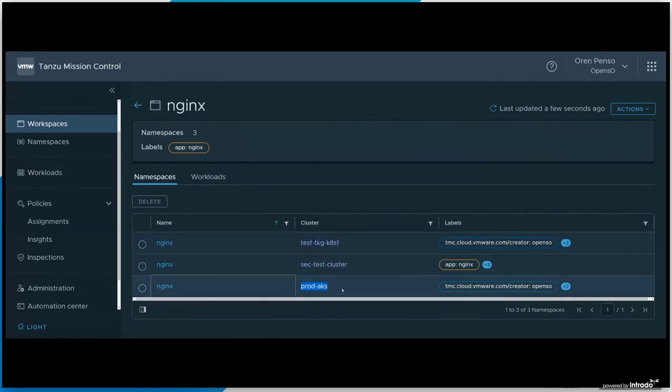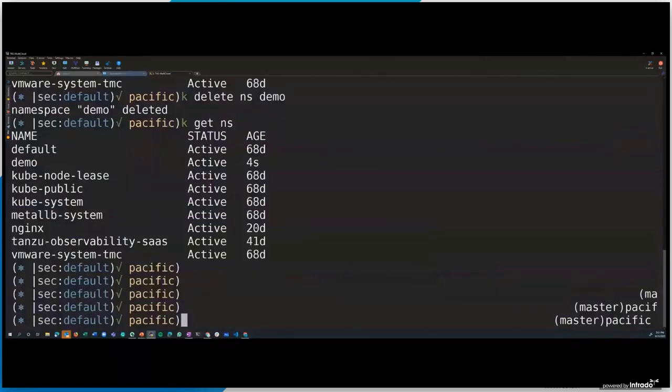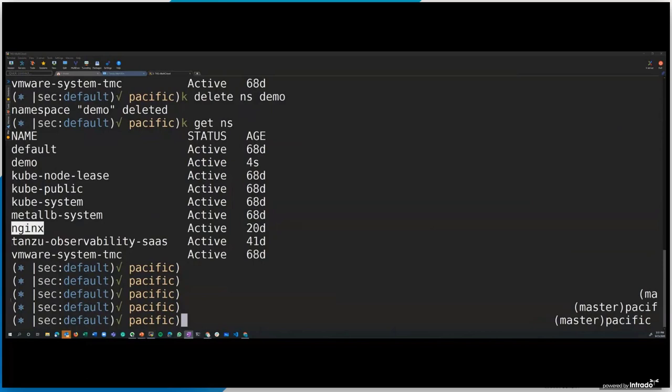Now, the policies that I'm applying on that will be applied on all those three namespaces. I'm just going to remind you that my security cluster has that Nginx namespace, and that we've created it with Tanzu Mission Control.